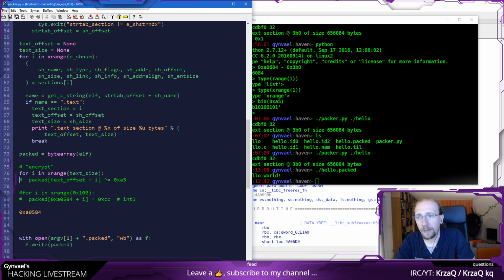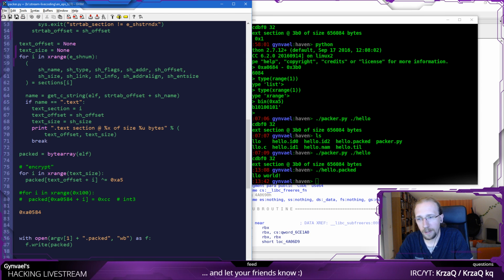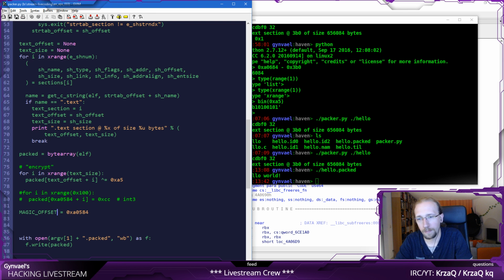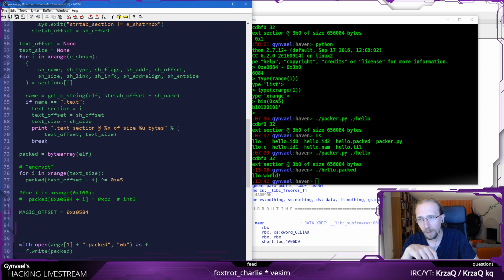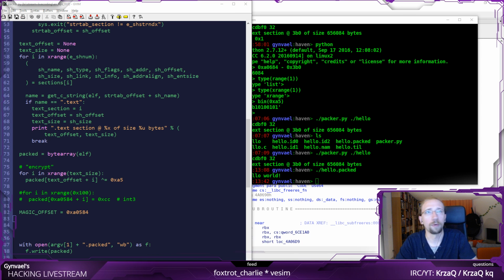Cool, so now I need to add this offset. This is like a magic offset. Okay. I'm going to write my shellcode. What shellcode, you might ask? The shellcode I'm going to write now, obviously.